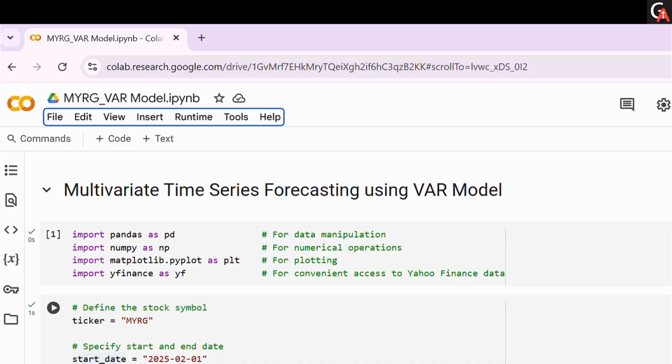In today's video, I will walk you through an exciting project where I will forecast stock prices using the vector auto-regression model, also known as the VAR model. But you must first know what auto-regression means. Auto-regression means predicting something using its own past values.